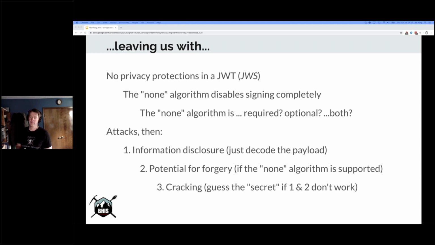So we've read the RFCs, and we maybe want to use one of these, or maybe we want to attack these. So that leaves us with there are no privacy protections. The none algorithm disables signing completely, and the none algorithm is we're not quite sure if it's required or not. So the attacks then for those. Where there's no privacy, information disclosure is that attack, and we just decode the payload and we can read it. And if there's something secret that shouldn't have been in there, that's a finding in itself. Maybe you can use it for a further attack, but that in itself would be a finding. Hey, your credit card number is stored in plaintext inside your JWT.